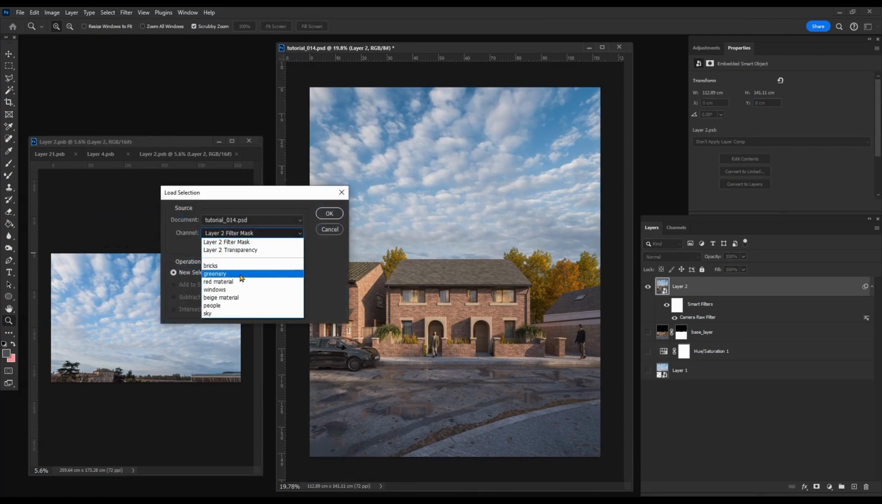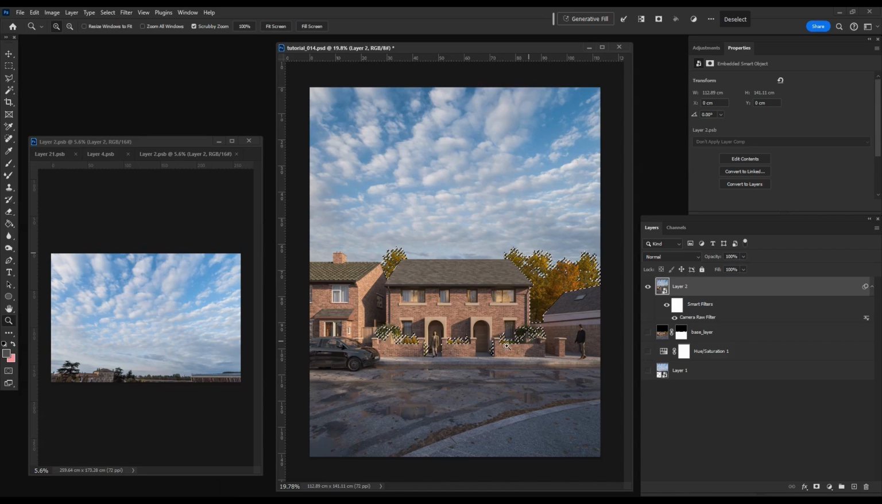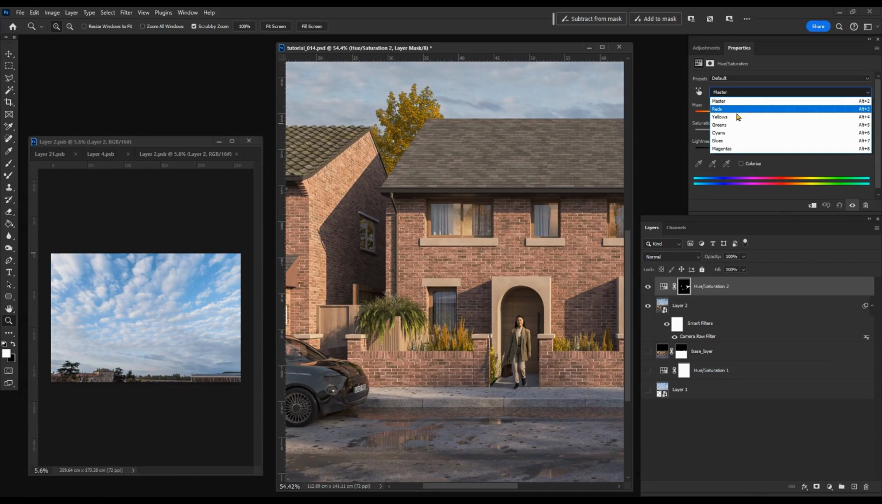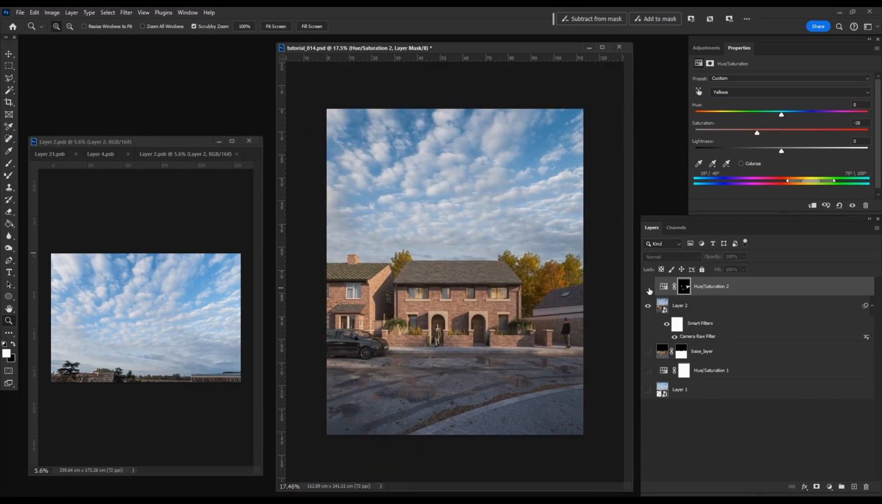Now let's modify the color of the trees and plants. Go to Select, Color Range, and choose your greenery channel. Now all the trees and plants are selected. With this selection, create a hue saturation adjustment layer. Select the yellow group and reduce the saturation. Now the trees blend better with the scene instead of standing out too much.